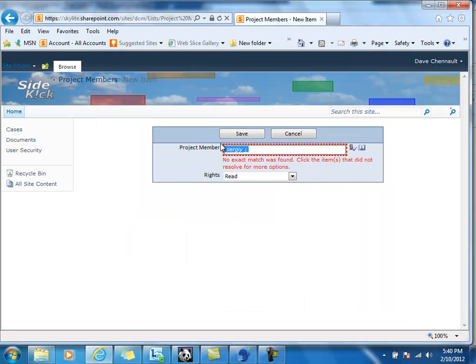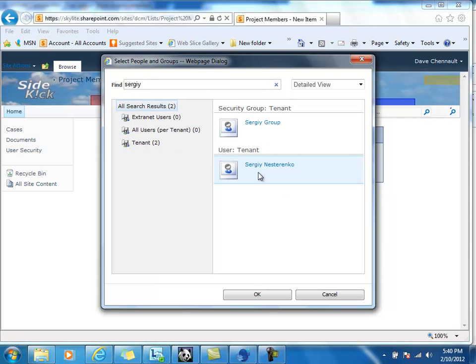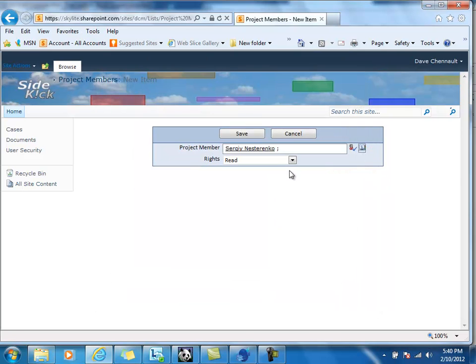So let me go ahead and put Sergey in this time properly. And I'm going to find him here. You can see I also have a group if I want. Or just Sergey, so let me do that. And I'm going to go ahead and give him the ability to edit.